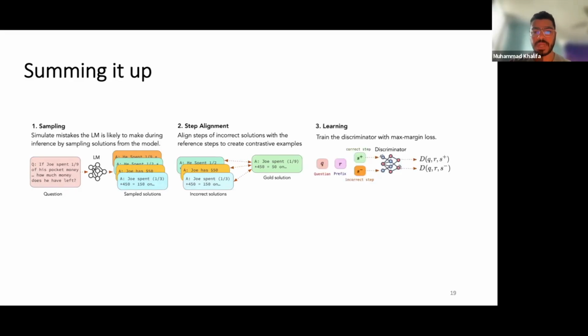Then the last step is training, or learning, where we train a discriminator with max margin loss over the curated examples. So we basically train to push up the score of the correct steps and push down the scores of incorrect steps. And I'm pretty sure some of you have thought of RLHF model training here because this process is very similar to how reward models are trained for RLHF.